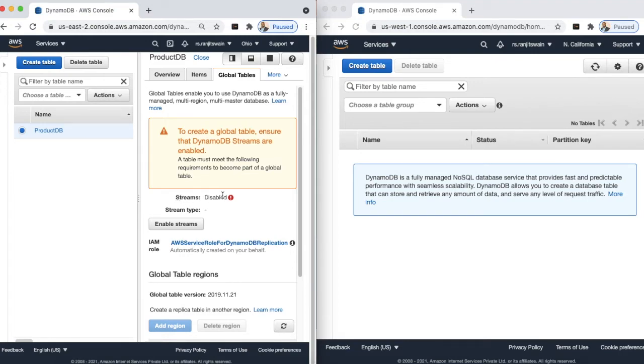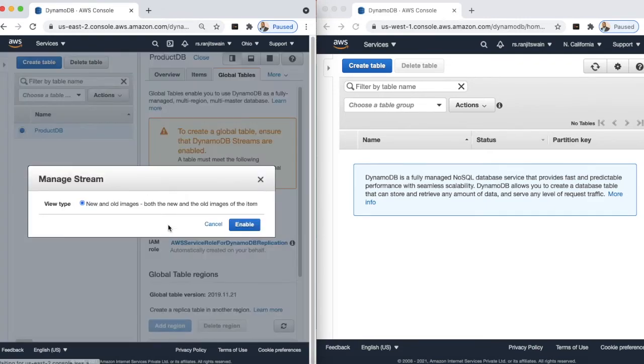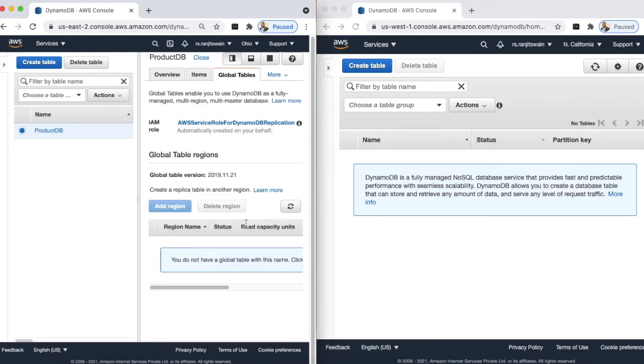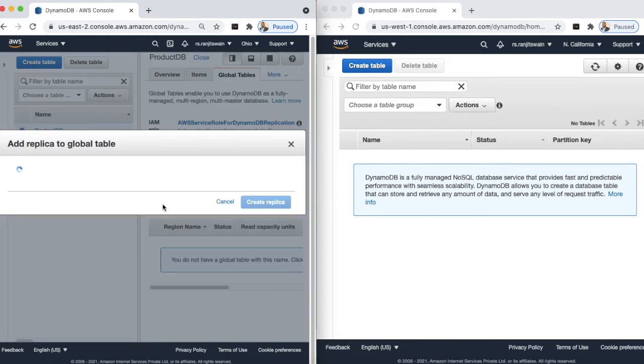By default, the streams will be disabled, right? So you have to enable the streams. Without enabling the stream it will not work. So it says new and old images. Select enable it, and once the stream is enabled, you have to add the region to which you are going to replicate the database, right?